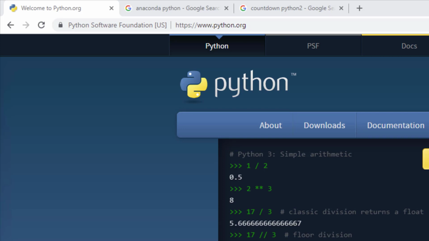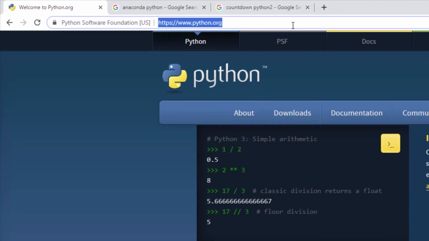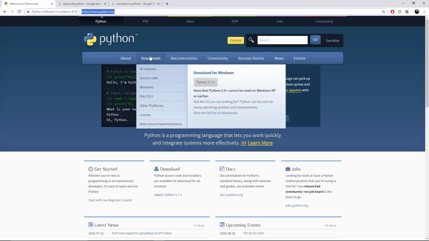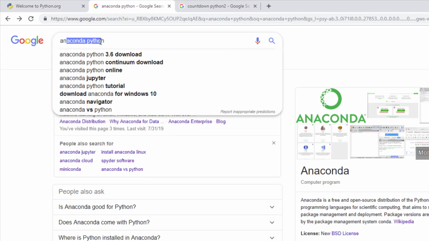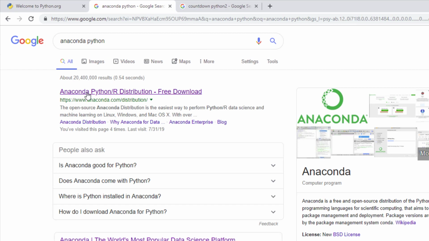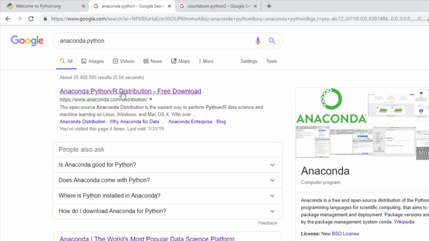On this web page, python.org, you can see the official website of Python, but you don't want to install Python from this web page. Instead, you want to go to Google and you want to Google Anaconda Python. The first link that you will see, Anaconda Python distribution free download, is the one that you want. So just click on this link.